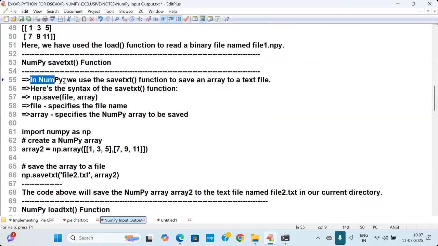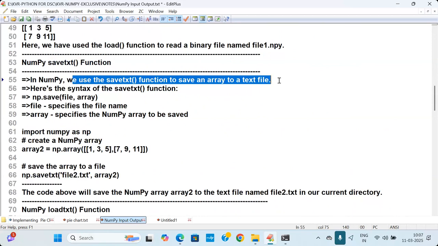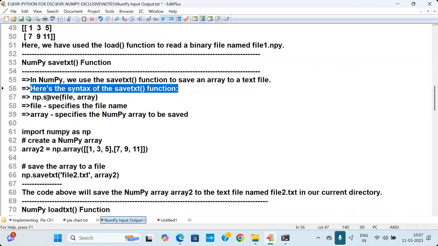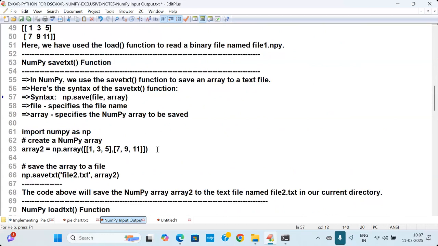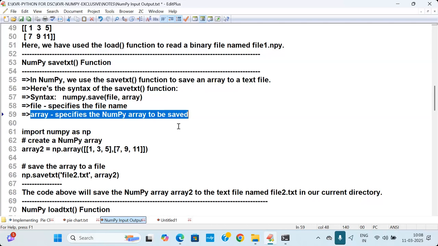In NumPy, we use the savetxt function to save an array to a text file. Here I'm going to write the syntax: numpy.savetxt, file, comma, array. The file needs to be specified. Array contains the ND array to be saved.